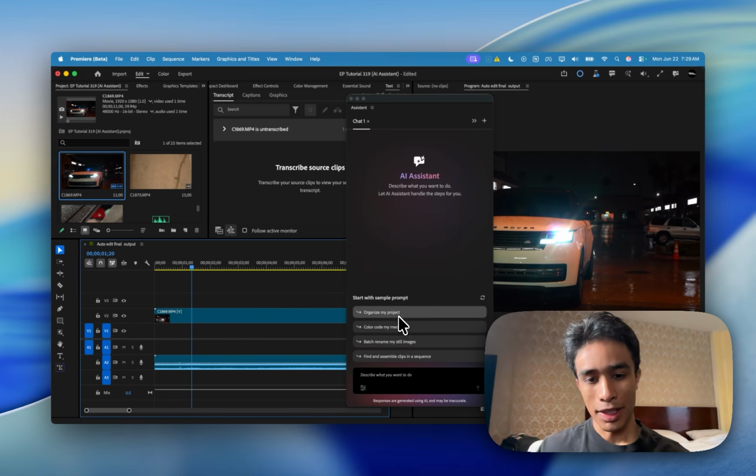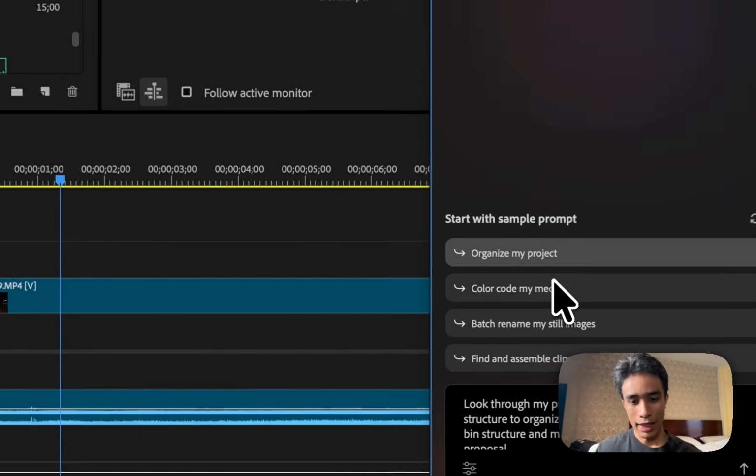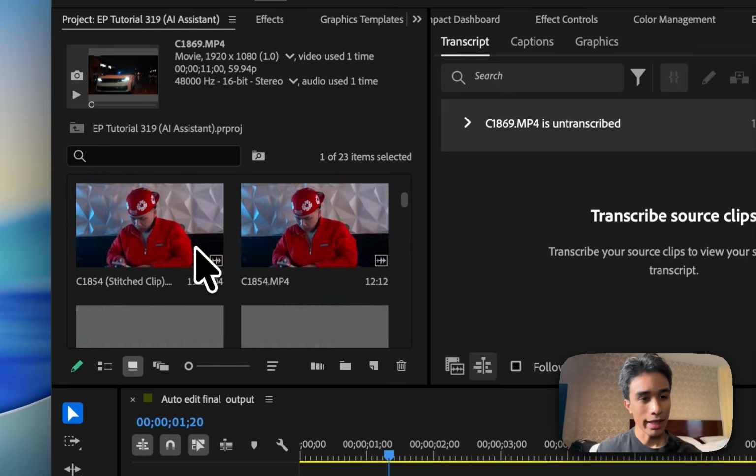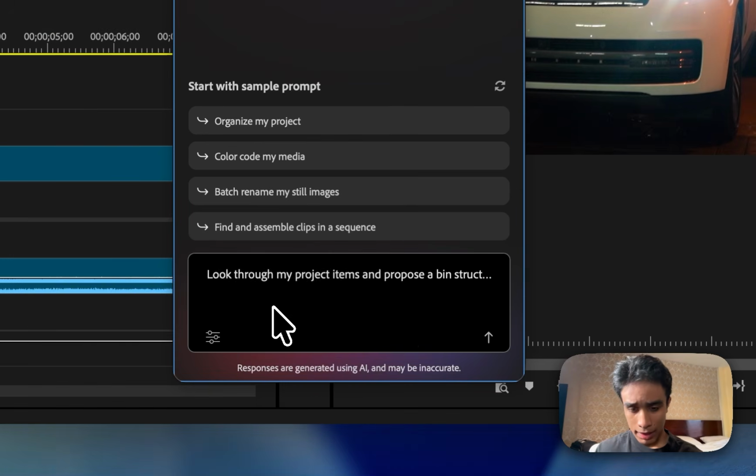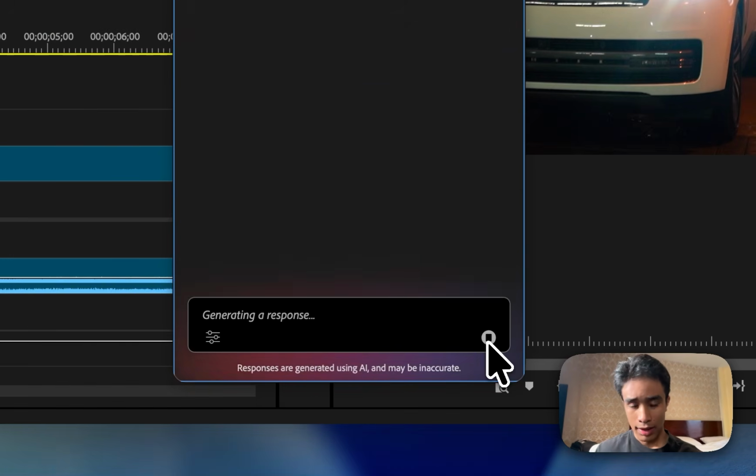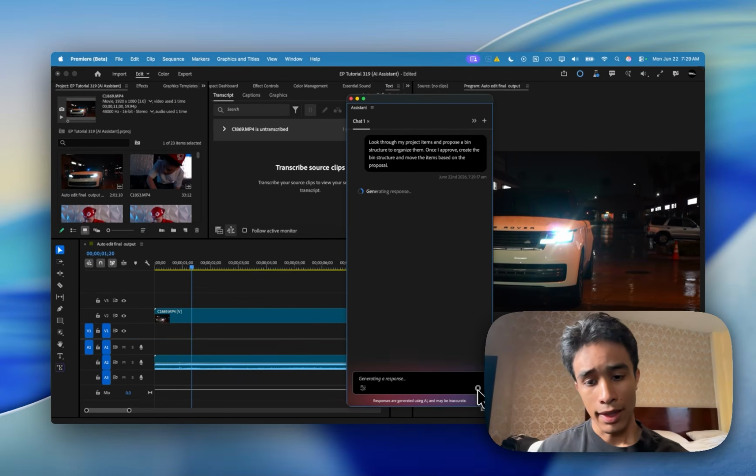We're honestly just going to start off with some of these sample prompts, like organize my project, which is kind of a big ask, and you can see it gives you a preview prompt. Look through my project panel items and compose a new bin and structure them. Once I approve, create a bin. I'm going to say approve permission automatically because I hate having to wait for approval for codecs. So I hit go, and now it is generating a response, and this is actually pretty cool to watch.